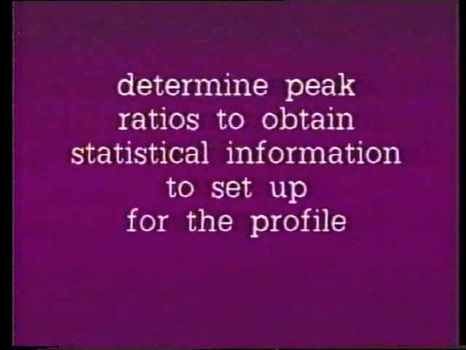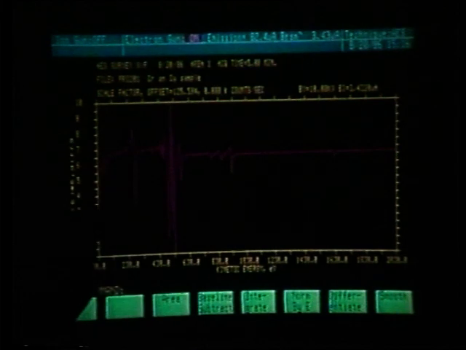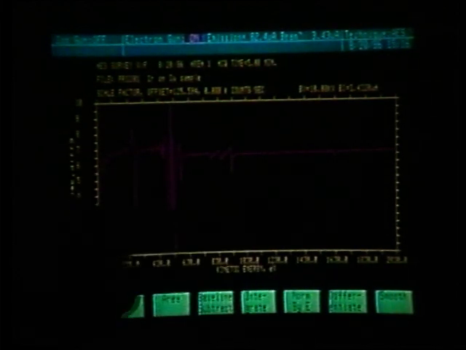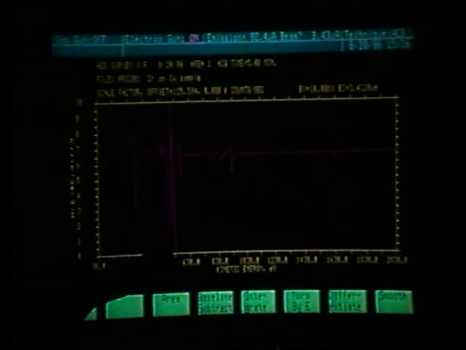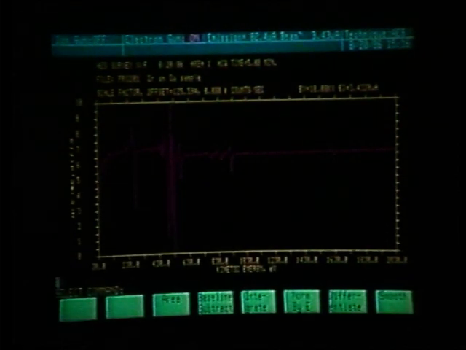From the survey scan, we also want to determine, once again, the ratios in order to give us statistical information for setting up for the profile. For example, if chromium is my major peak and silicon is a very, very small peak, then if I go one sweep on the chromium peak, I need to go many sweeps on the silicon to get similar statistics.